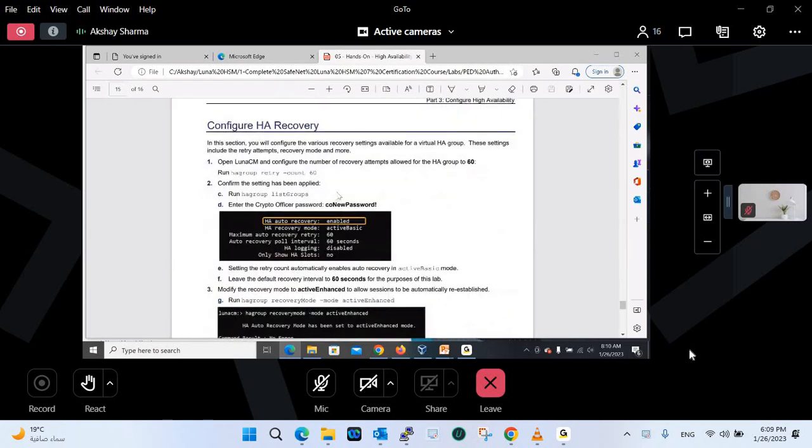Now in this section, these are some settings for your HA group recovery. Let's say you want to have recovery mode as automatic, then you have this configuration to do. Let's say how many attempts you want your Luna client to make to recover the failed member. You can make an infinite number of attempts, you can make 100 attempts, you can make 200 attempts, totally up to you. If you want your Luna client to make an infinite number of attempts, you will configure -1 here. The maximum auto recovery retry is -1.